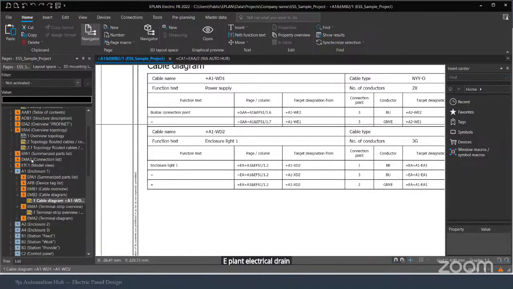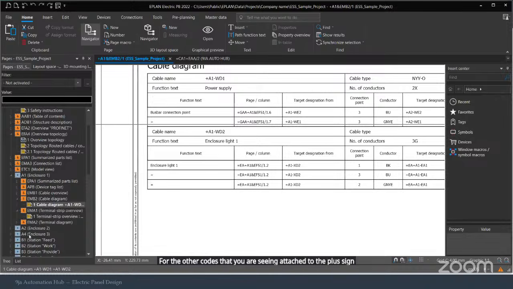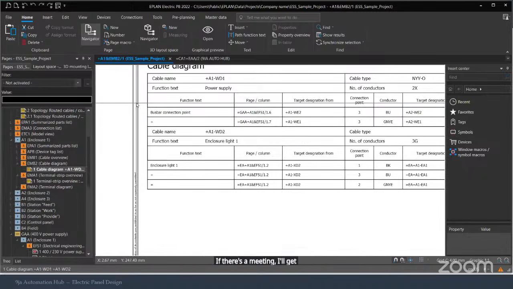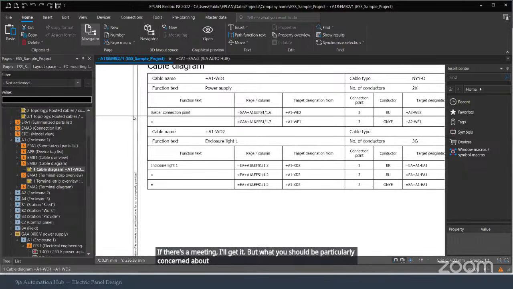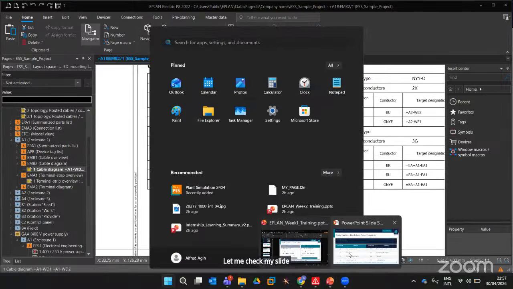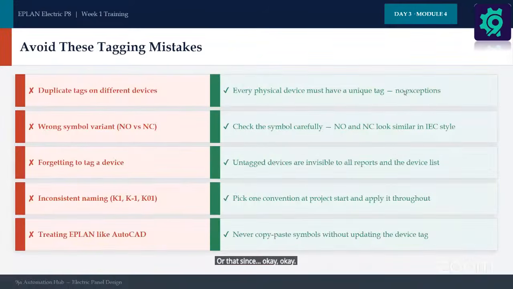For the other codes that you are seeing attached to the plus sign or equal to sign, they are maybe custom or generic. If there's a meaning, I'll get it. But what you should be particularly concerned about is that which has a standard, the document type. So at this point, let me check my slide. I think on my slide, there are other things. Okay, so let's quickly talk about this before we finish.